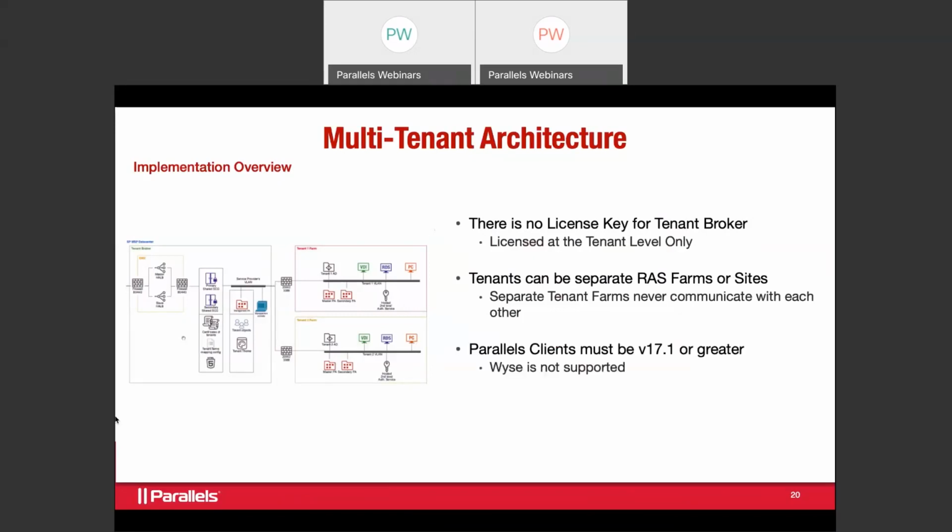Let's see what else. Oh, Parallels clients, right? The clients are going to have to be version 17.1 or greater. And that would mean that WYSE is not supported through the tenant broker. It's just the type of client can't handle it. So if you use the DHCP configuration settings for WYSE, it's not supported through the tenant broker. You can still use WYSE, of course. We're not decommissioning WYSE by any stretch of the imagination. But WYSE would have to connect to the farm directly.